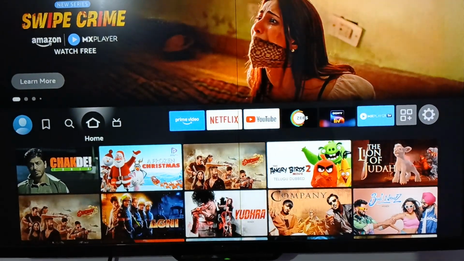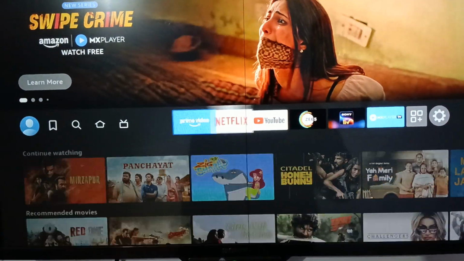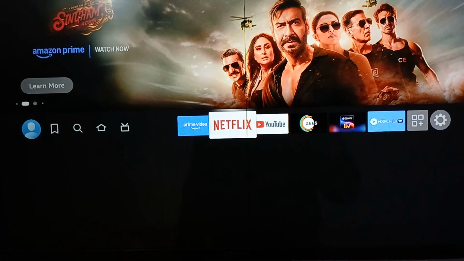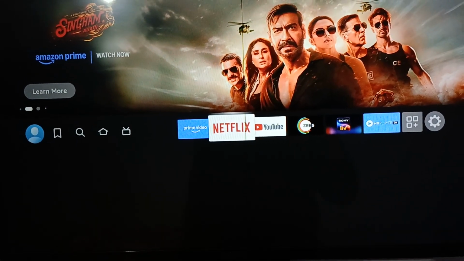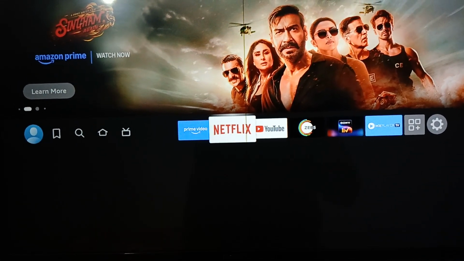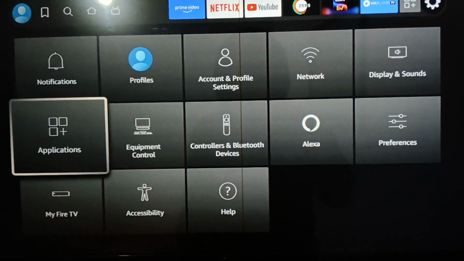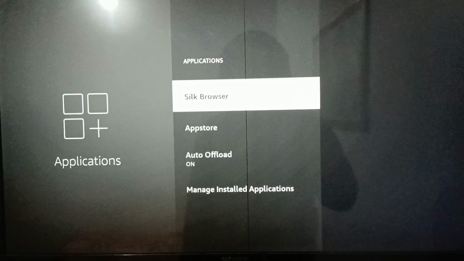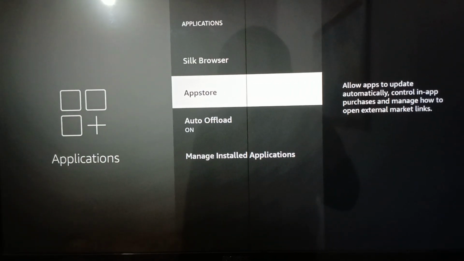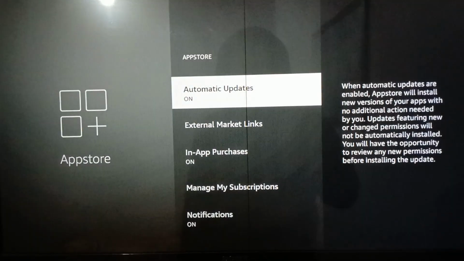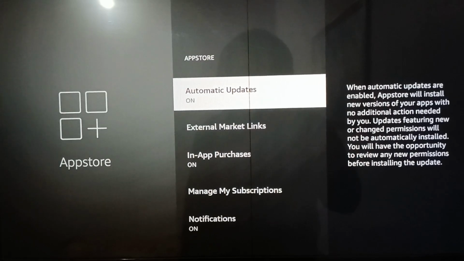So guys, in this video we will see how to update the application in Sony Bravia TV. So guys, if you want to update your application, first of all you go to the option of settings. In the settings, tap on the option of application, tap on the option of app store, and select it to the automatic update.